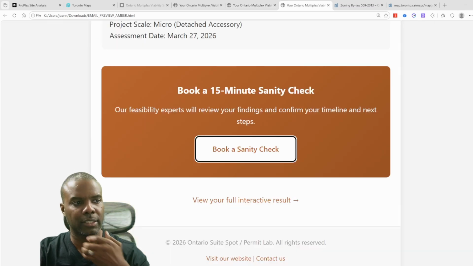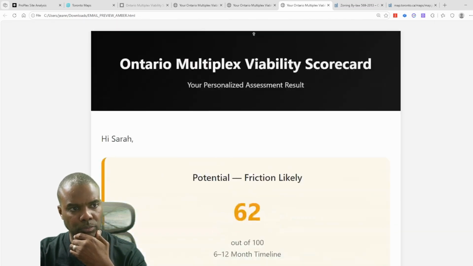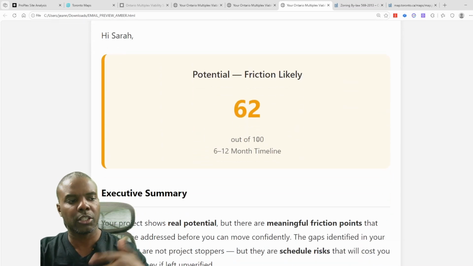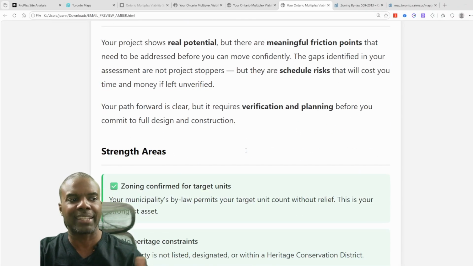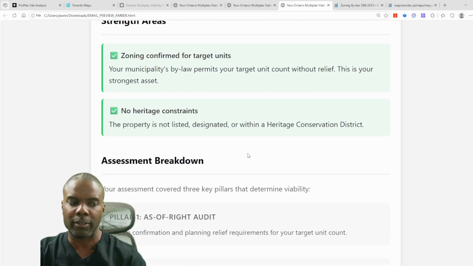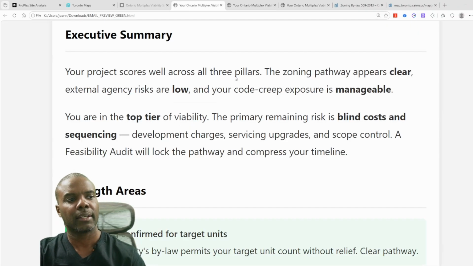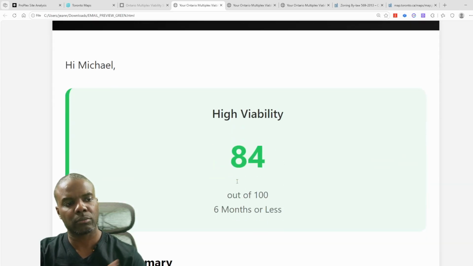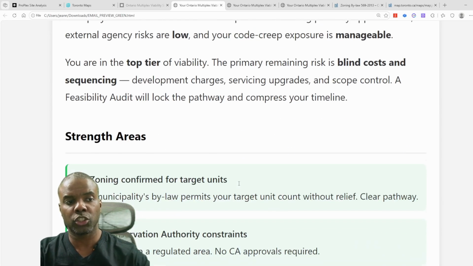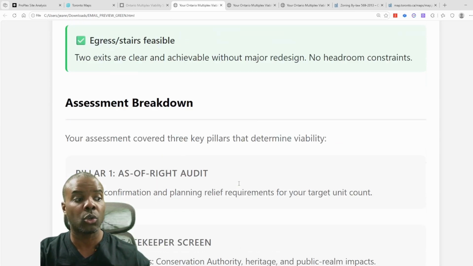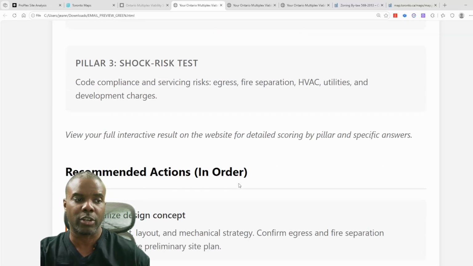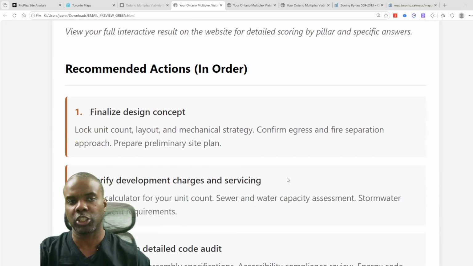Then you have the amber, which is basically there are some things that are concerns, but you also have a lot of things still working for the site. And then of course you have the green. It's basically a high viability project. You should move forward. It will still tell you what you need to address, but it's a project that you could move forward with.